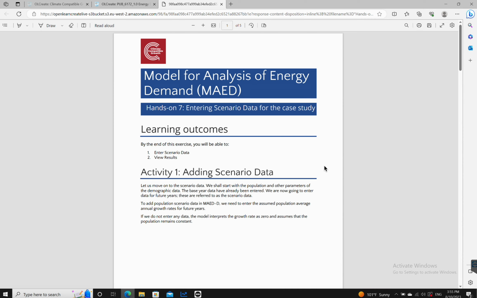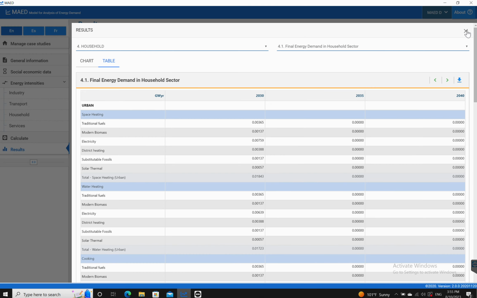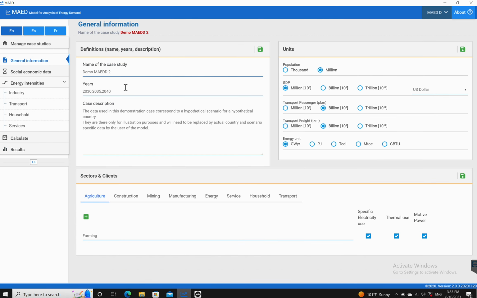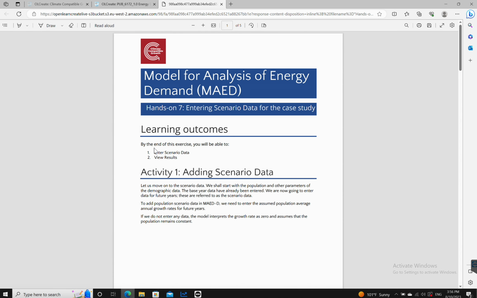So up to this point we've looked at how to add and construct different sectors using the MAED model. We have not constructed all of the sectors, however the previous exercises have shown you how to construct some of them. For example, we know how to construct the agriculture sector, manufacturing sector, household sector. The other sectors you can construct using the templates that have been provided, which will be shown to you again later. So at this point we want to look at how we enter scenario data and how we view the results for it.